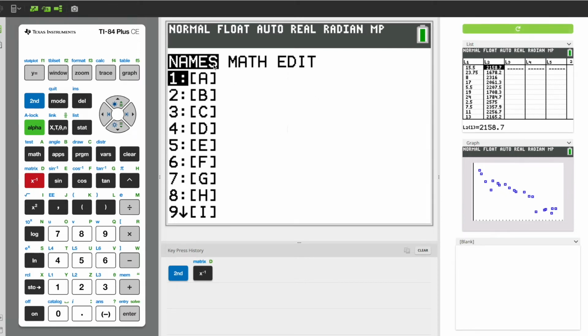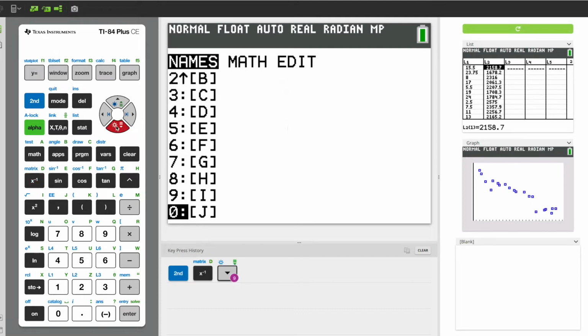And so you can see here that we have various matrix variables available to us. And in fact, we have 10 different matrix variables that we can utilize. And so if we need to access the name of the matrix variable, we access it from this menu option.